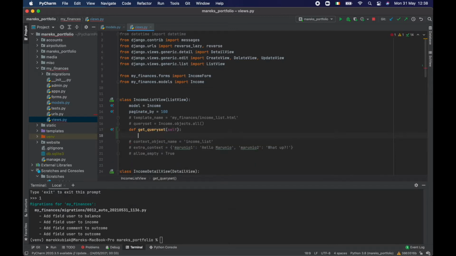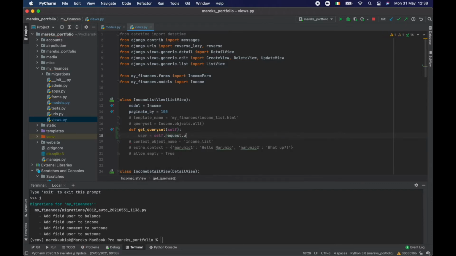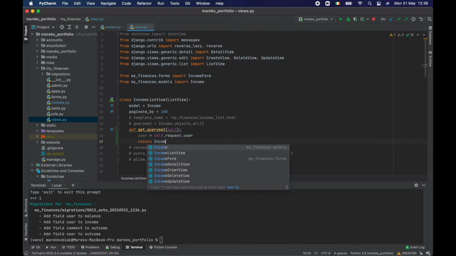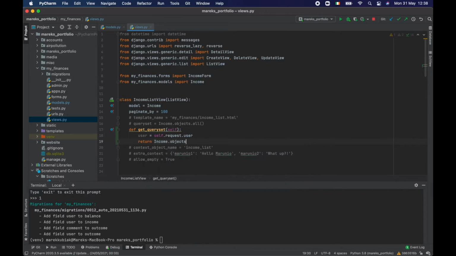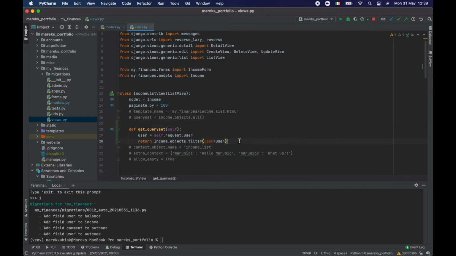What I want to do is get the user. So user is self.request.user, and then what we want to return is Income.objects.filter, where user is user. It is an object, but if we say user is user, then it knows that it's supposed to look for the ID. If we wanted to, you can do user ID, but since it's an object, we can just take the object. That way we should see what we are supposed to see.